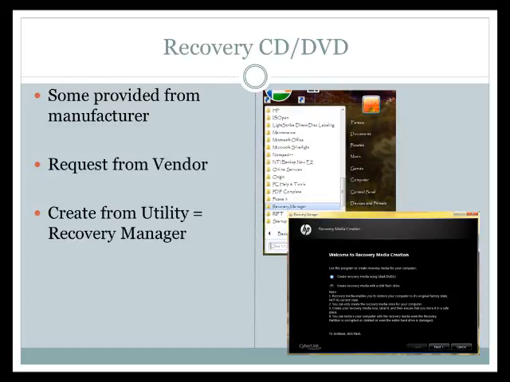I only have a DVD burner. You have the ability to back it up, or you have the ability to create it using the DVD or the USB flash drive. So it's up to you which one you choose.